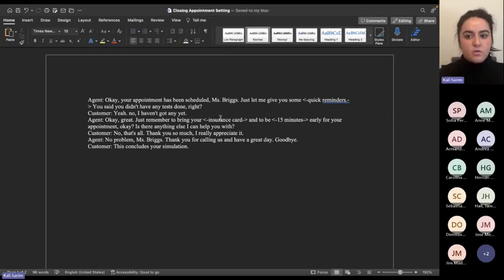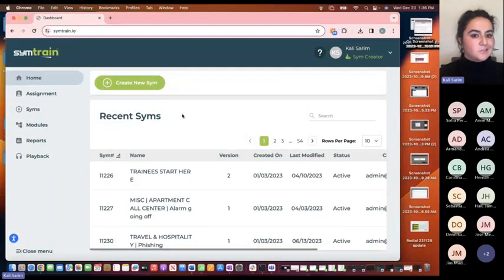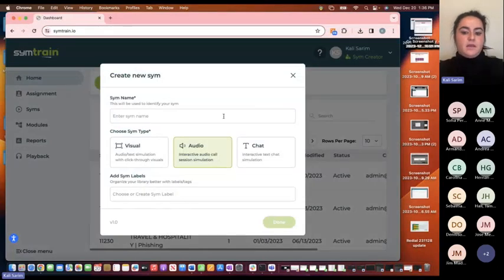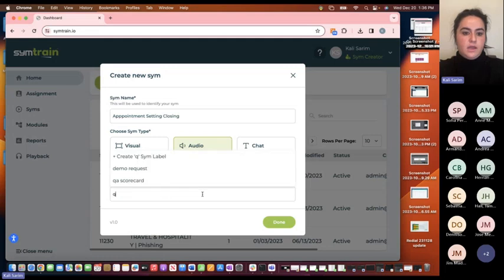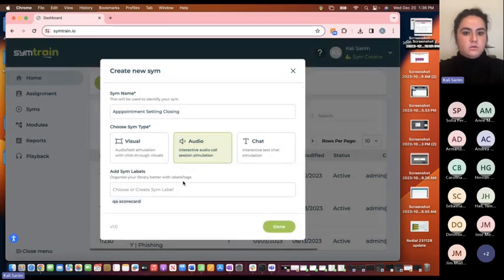And I have my keywords already associated. I'm going to go back to SimTrain. Same thing, appointment setting. And then closing. Add in that QA scorecard. Closing.